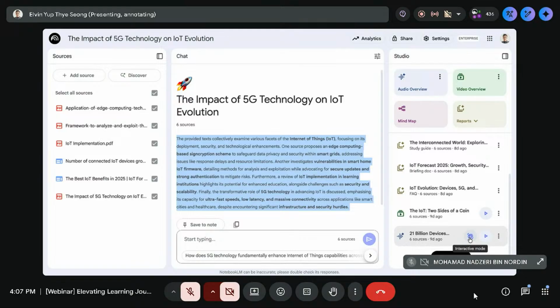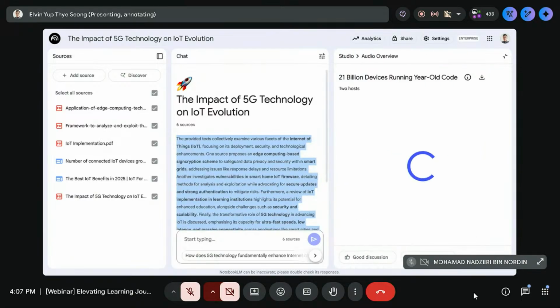Another function in audio, you nampak tak ada satu tangan kat sini, is called interactive mode. So how does interactive mode work? You click on it. Okay, I want to show you how it works. Then you click on play.